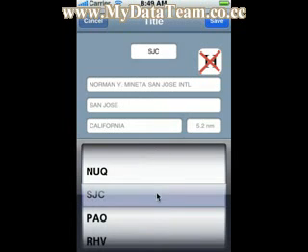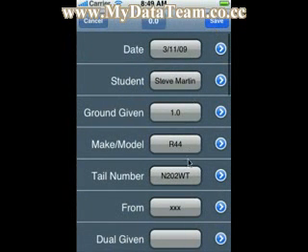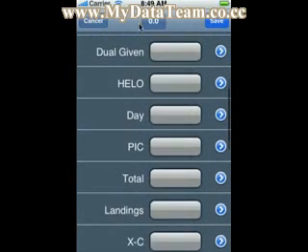When you find the one that you want, you hit Save. You can enter your own identifier. Currently, the program just has U.S. public use helipads and airports. So if you're overseas, you would just enter the identifier here, and it'll go in.